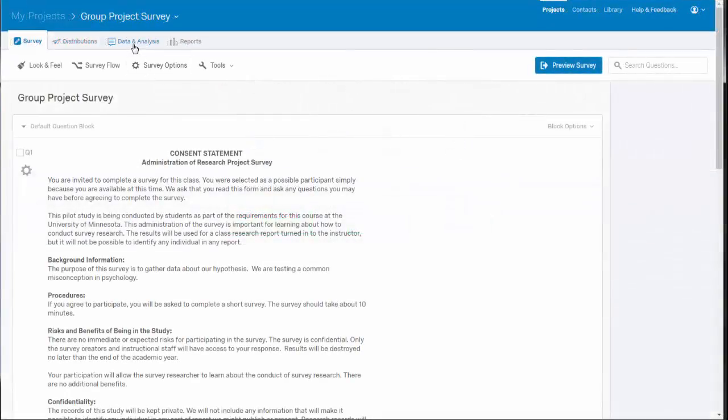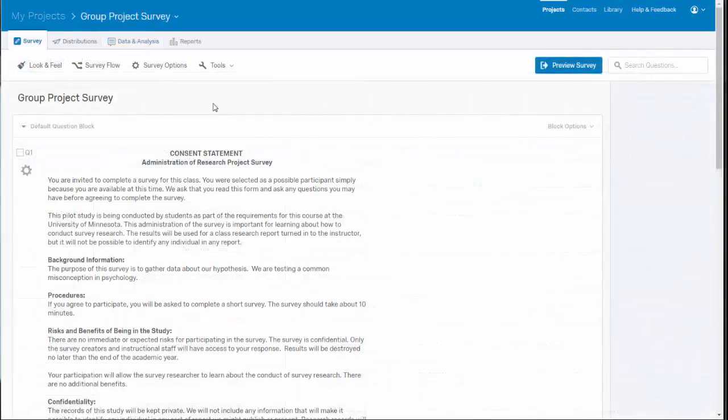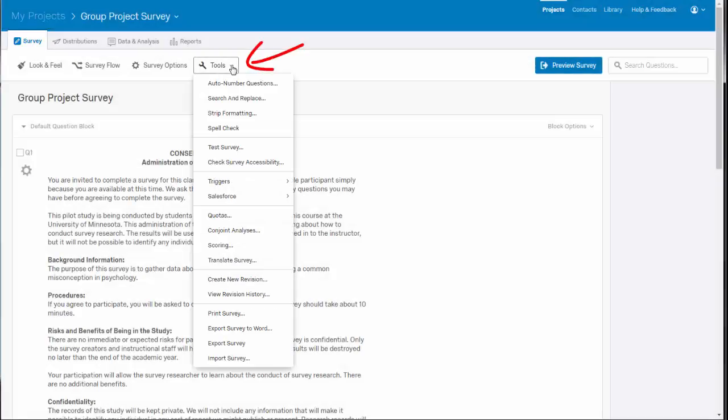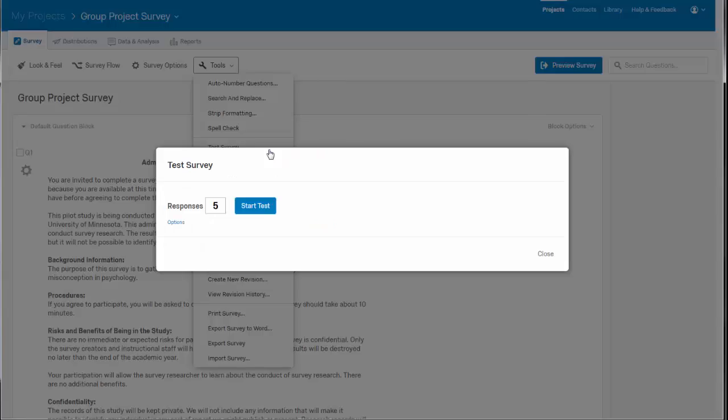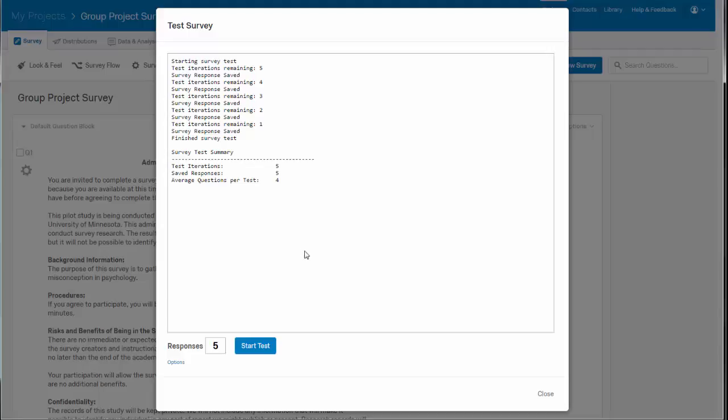You can also use the Test Survey feature to preview what results might look like when real participants take your survey. To test your survey, select the Survey tab. Select the Tools drop-down menu button and select Test Survey from the menu. A pop-up menu will appear. You can set the number of responses that you want. For example, if you choose 5, Qualtrics will create data as if 5 people have taken the survey. Select Start Test. When you see the message indicating that Qualtrics has finished the test, select Close.